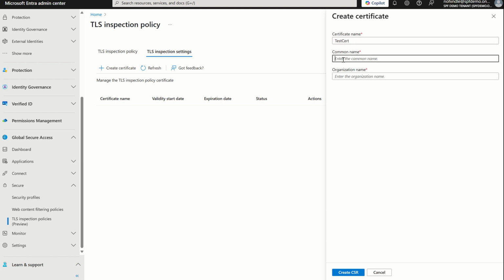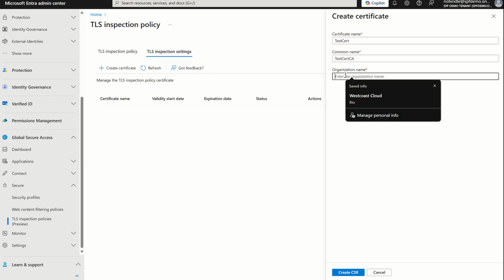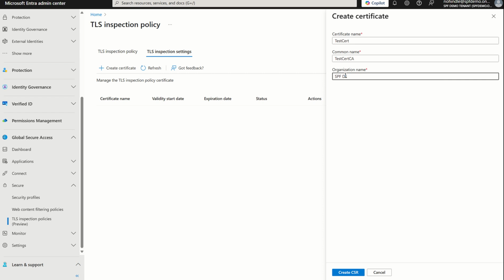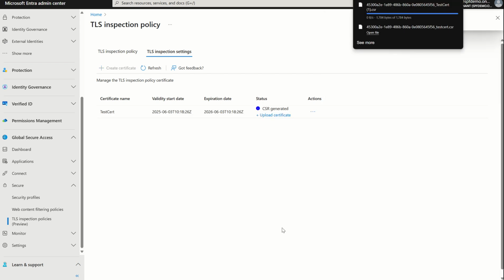We then need to provide a common name, which is used to distinguish the certificate. I'm going to call it Test Cert CA. And then, of course, the organization name, which I'm going to call SPF Demo Tenant. We're now creating a certificate sign-in request, which we're going to use for providing us that certificate authority.